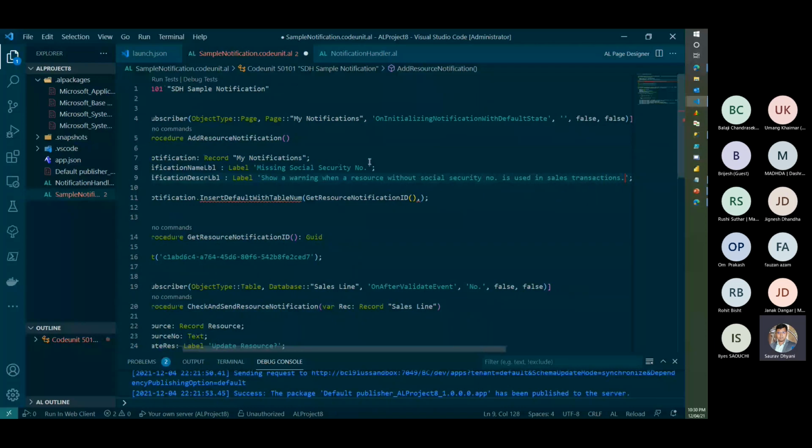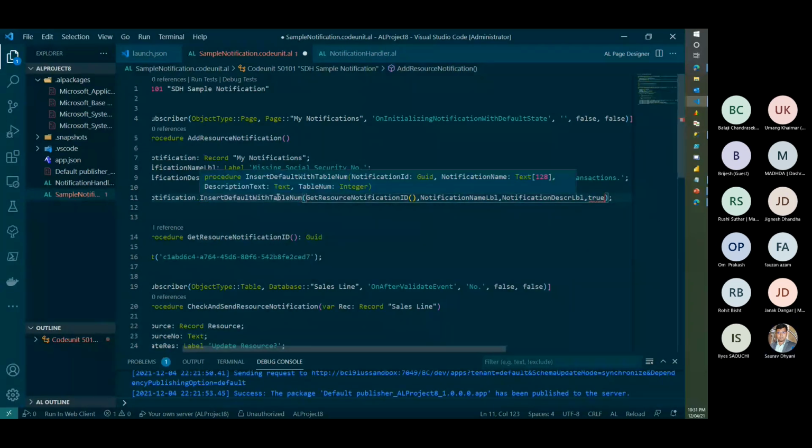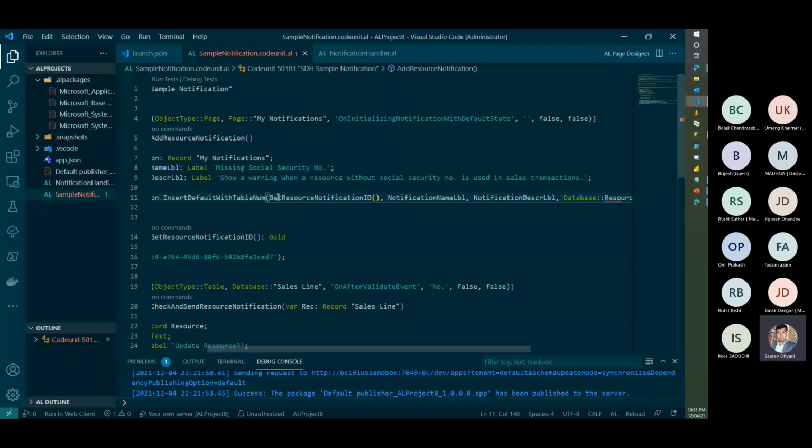So I need the name, so I'll pass this. Then the next I need is the description, and then the default state, if the user has not changed it, is true. If a user has defined it as false for themselves, then that's okay. Otherwise, oh sorry, the next one is the table number. So the table number for me is database resource, which means in this case I'm hoping this is set to be default true.